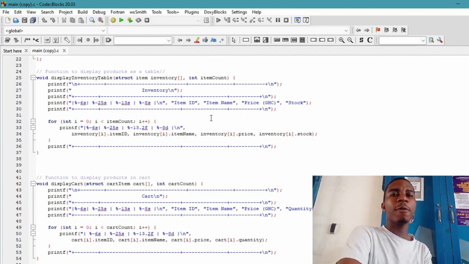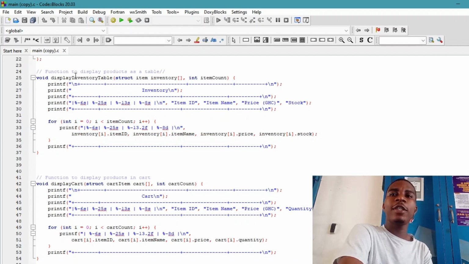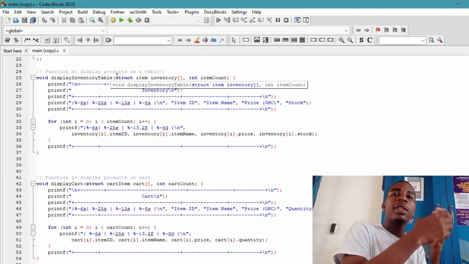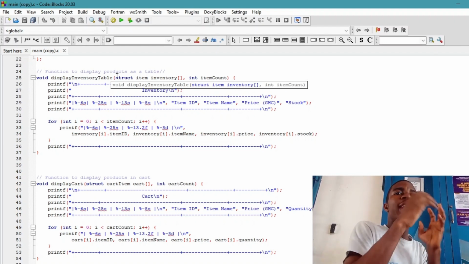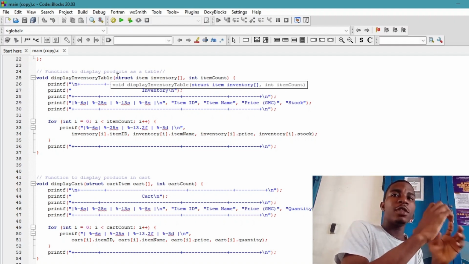So I'll take it from here, explaining the functions that we use to display the products and the cart. The first one here is the display inventory table function. Its purpose is just to display the products in the inventory. The parameters are the struct item array and the item count. The item count holds the number of items in the inventory. That's the maximum number, 17.